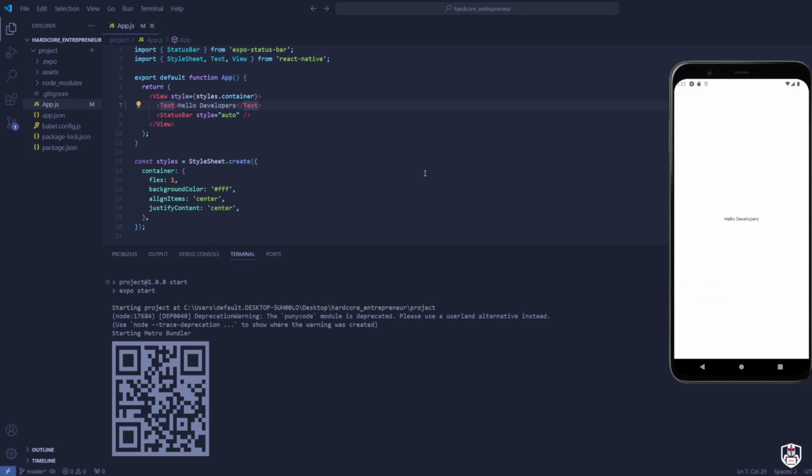And that's it. Now we have everything set up to start creating amazing and brilliant applications using React Native.